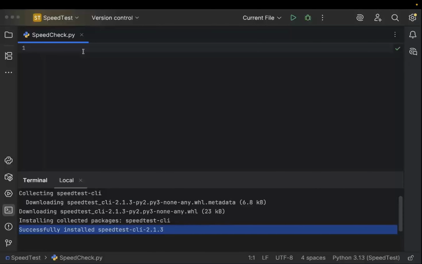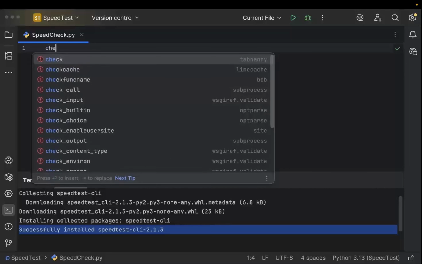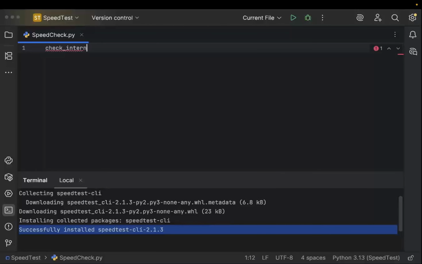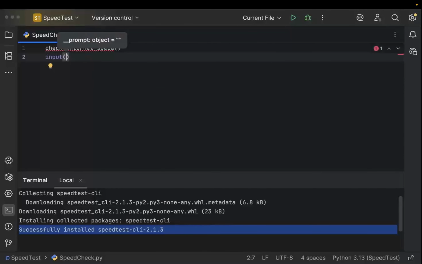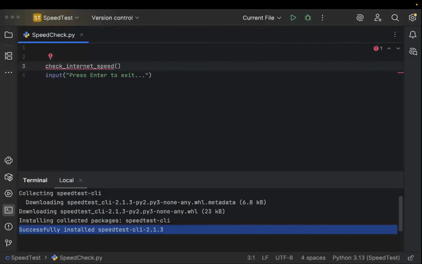So there would be just one method, so let's call that method. The method name would be check_internet_speed. Okay, now we don't have this method, we're gonna create this, but we will have an input function. So this execution should not stop implicitly. The user has to hit enter to stop execution of the program. So here in the placeholder, I'm gonna write "press enter to exit". Okay, now let's define that function.